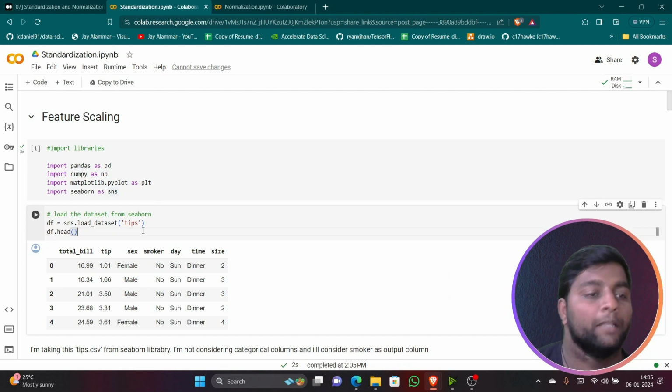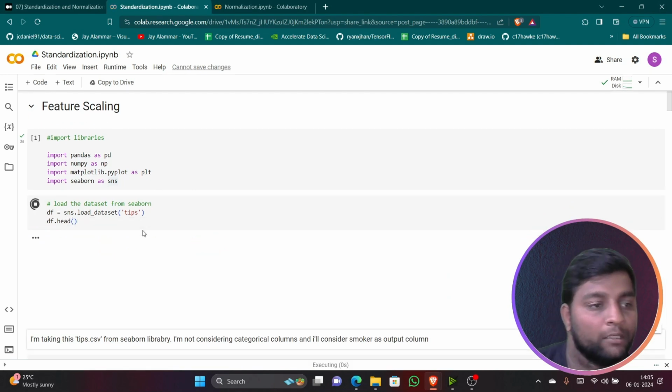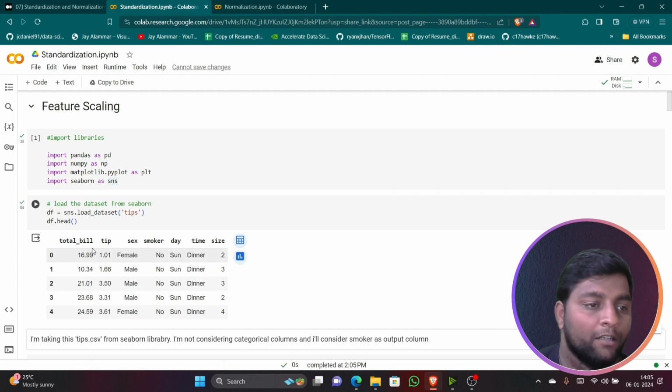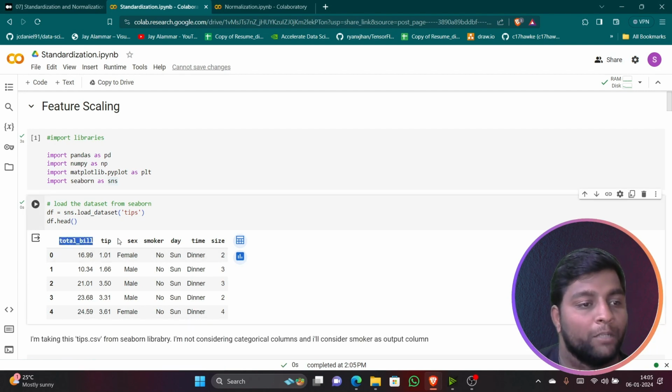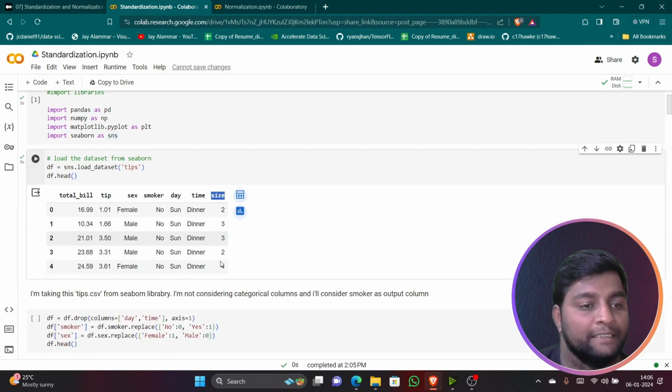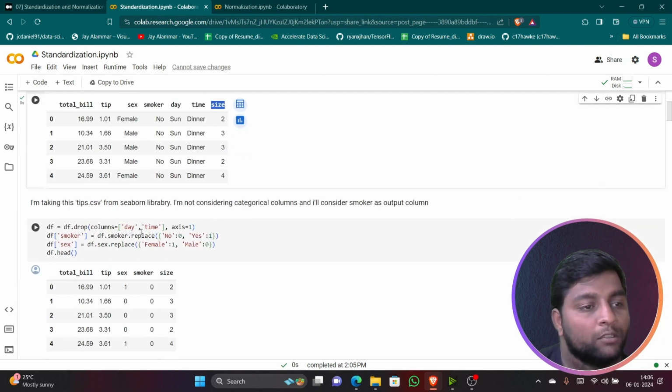And finally we are loading the dataset called tips, and you can see here the dataset head: total bill, how much the total bill is, what the tip is, what the gender of that particular person is, whether he is a smoker, the day when it was, the time and the size. That's all.